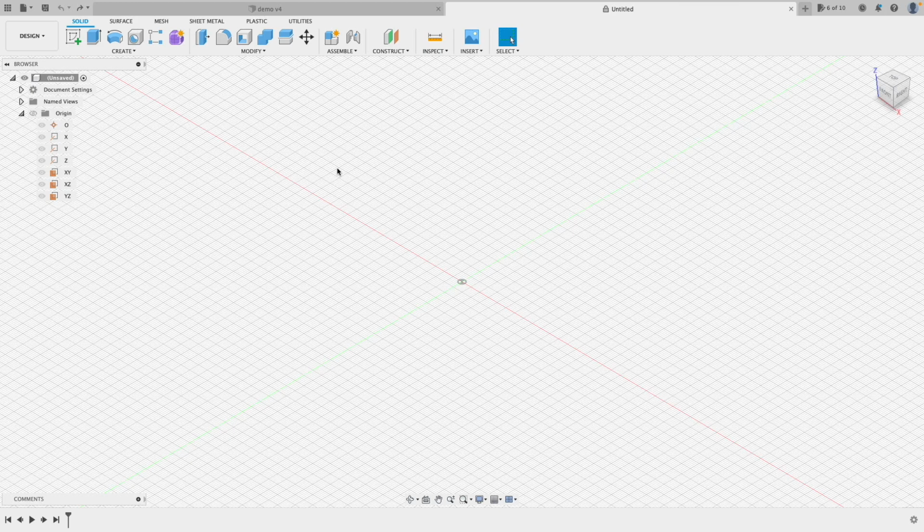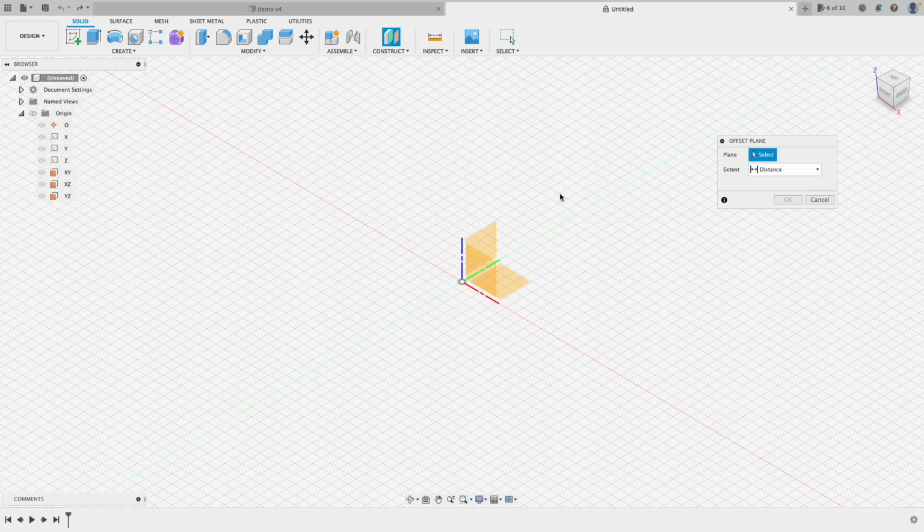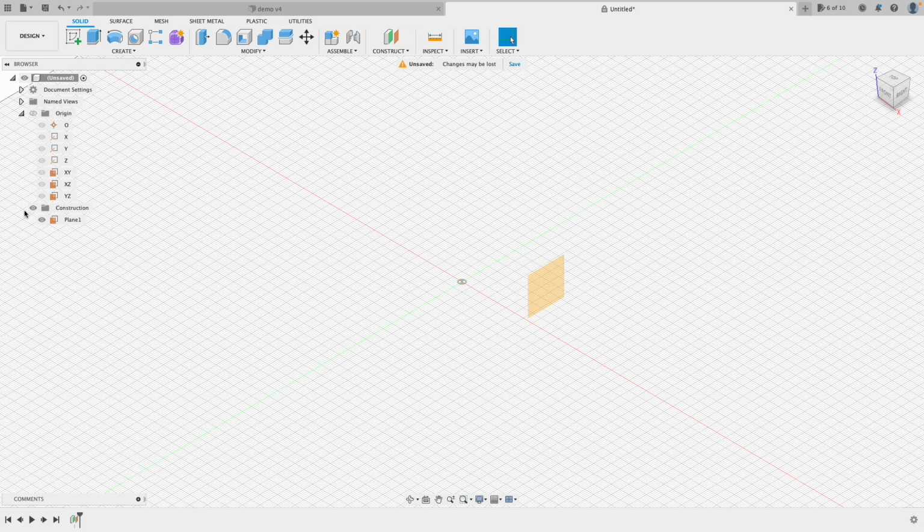When we design a model, sometimes we have to create the plane first so we can draw the profile on that plane. The plane construction methods that I use the most are the offset plane and plane at an angle, which can be found under the construct menu. Let's try the offset plane first. This is pretty straightforward. First, you select the plane that you want to offset from, and then just drag that to the desired location. And you can find that new plane under this construction group.